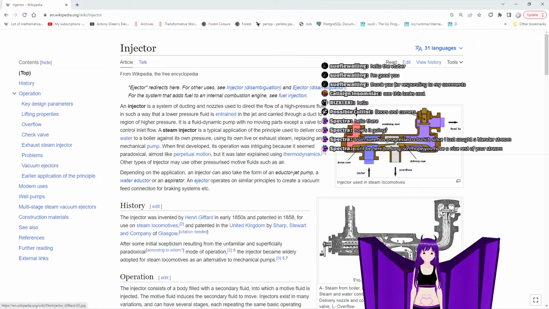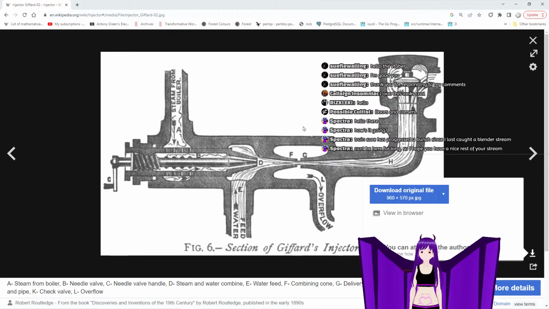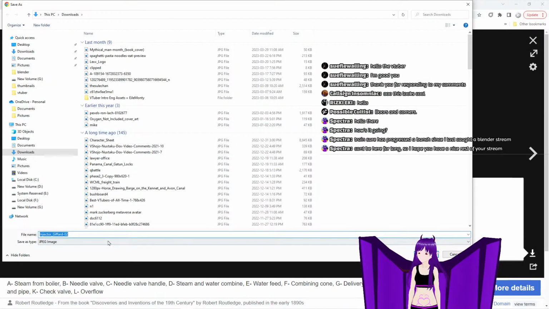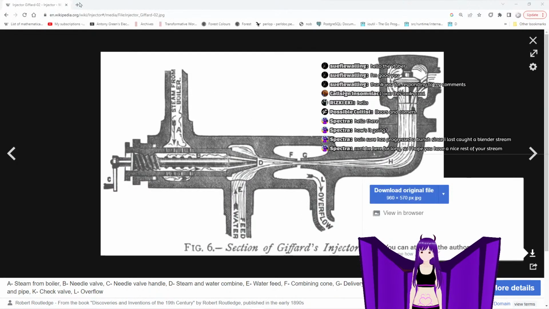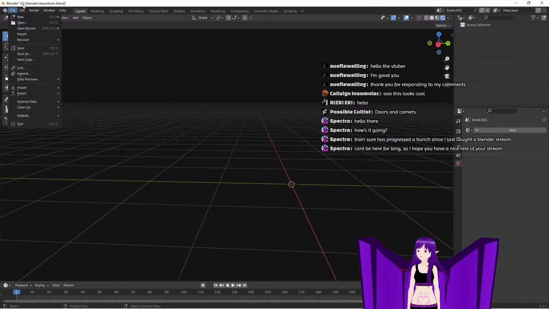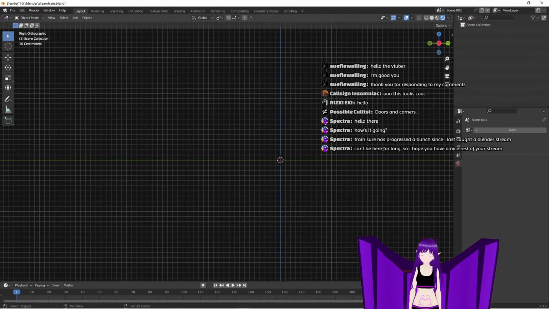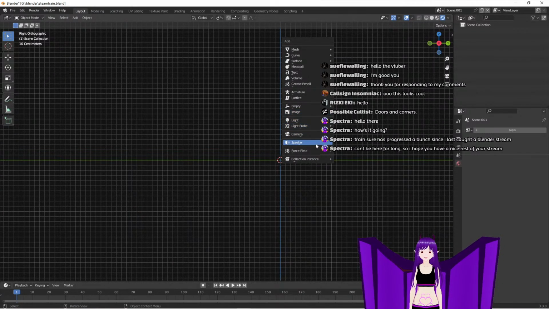So I want to save that image like that. Yeah, I'm probably going to be doing a video on steam injectors at some point, so I would like to make a model of a steam injector, which is a part of a train.